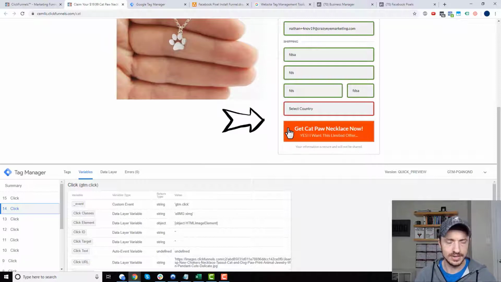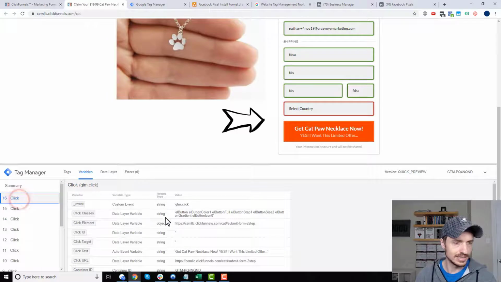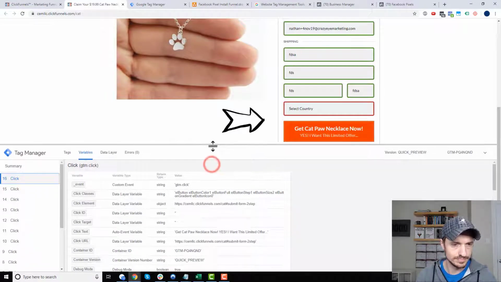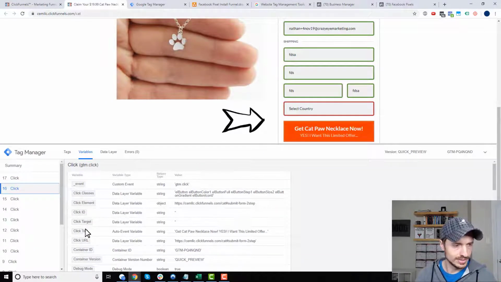All right, so if I click over here in just the orange section and come up to my latest click, we see some information. Let me try to make this bigger. So we see stuff like click text, cat paw necklace, get cat paw necklace now, yes, I want this limited offer, so it looks like it includes both pieces of text here. We see a click element over here where it has the pound sign or hashtag submit form two-step. We see up here we have click classes. We have some information here, in particular step 1, so pay attention to that.